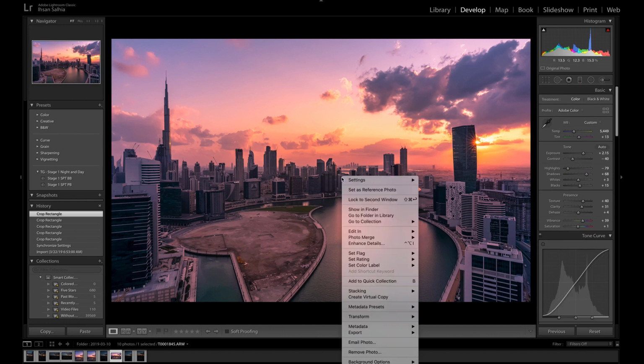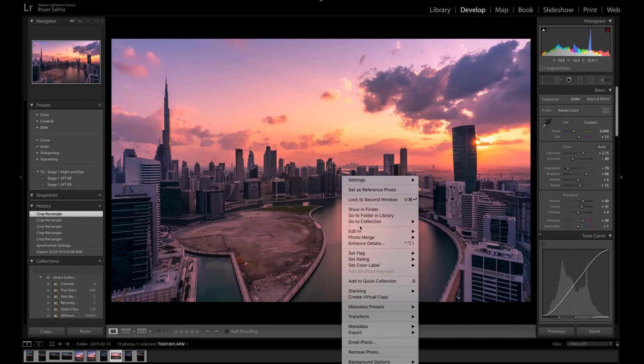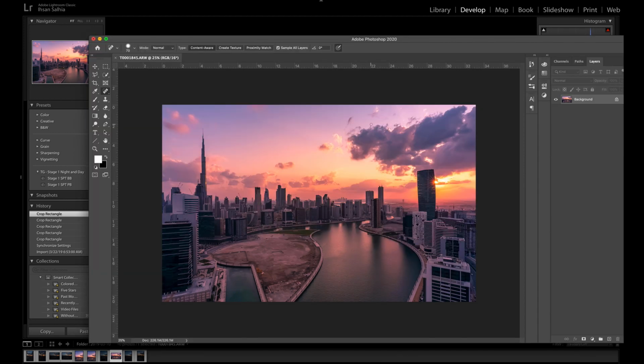So you right click, or on a MacBook Pro, two fingers pressed down, and then you go to edit in. Then you go to edit in Photoshop. All right, and we got our image loaded.